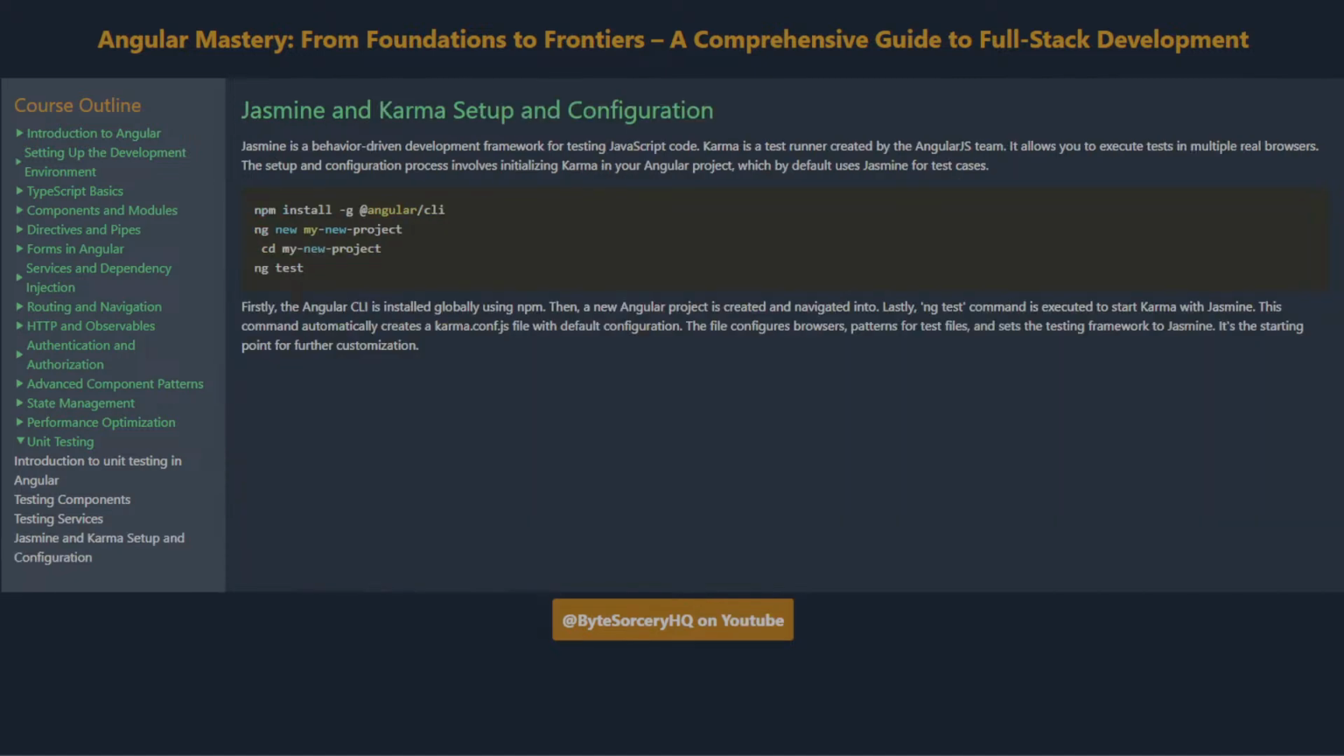Jasmine and Karma setup and configuration. Jasmine is a behavior-driven development framework for testing JavaScript code. Karma is a test runner created by the AngularJS team. It allows you to execute tests in multiple real browsers. The setup and configuration process involves initializing Karma in your Angular project, which by default uses Jasmine for test cases.